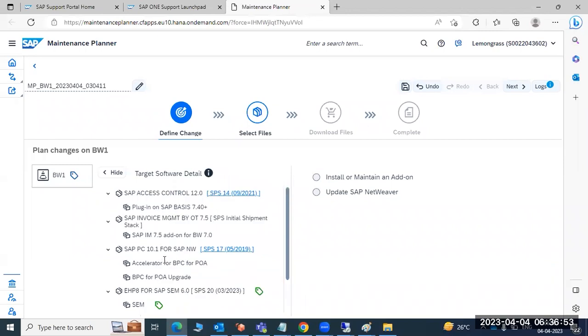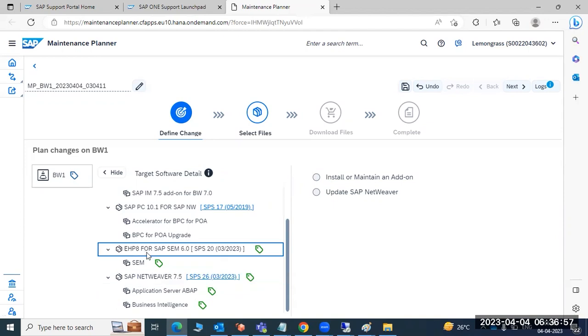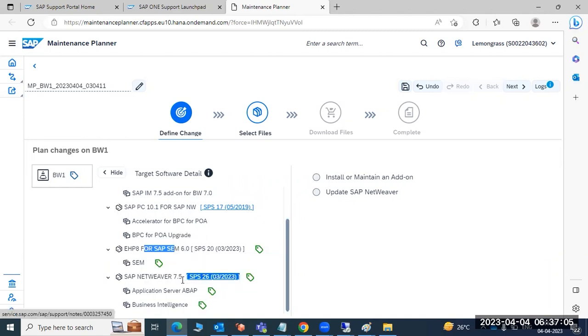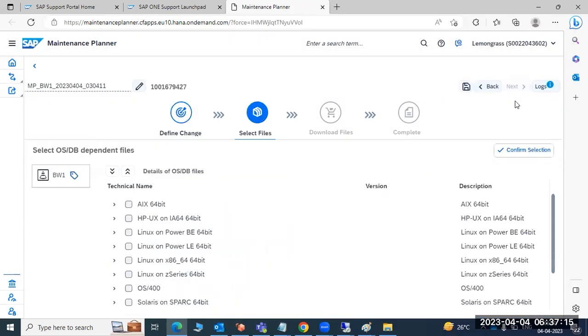Now, as part of this upgrade, what we are doing is planning to upgrade the NetWeaver systems from one version to another version. So we have selected the target version as 26. Previously it was 21 in the current software. So we have selected it. Once you've done all the changes, just click on the next button.